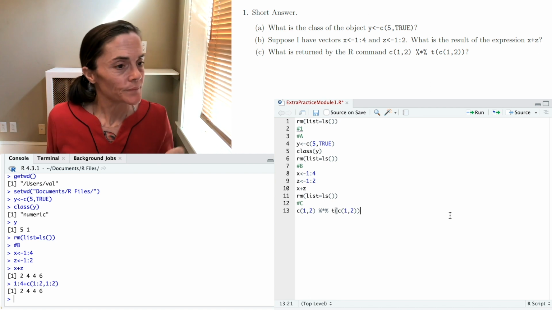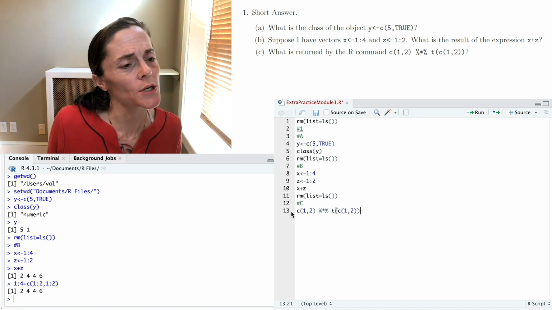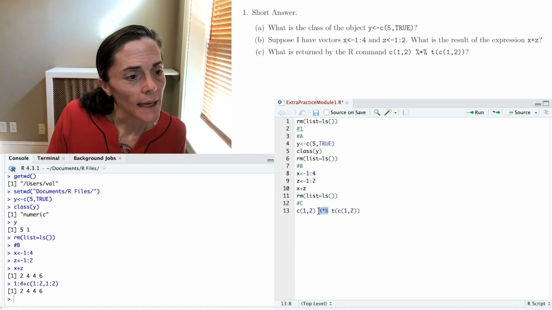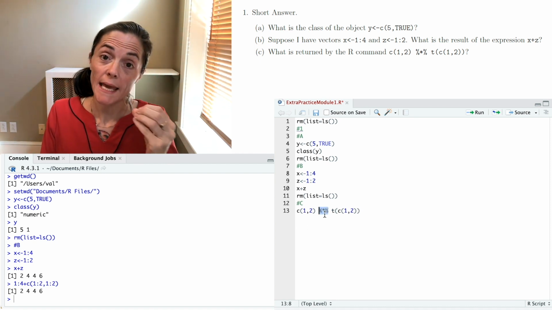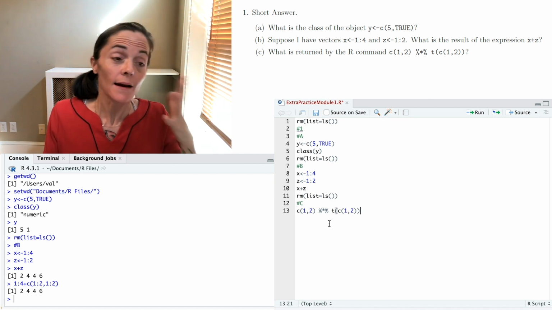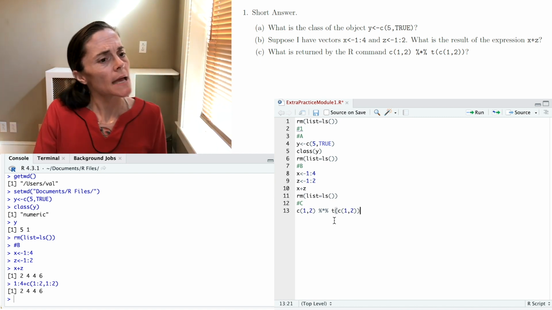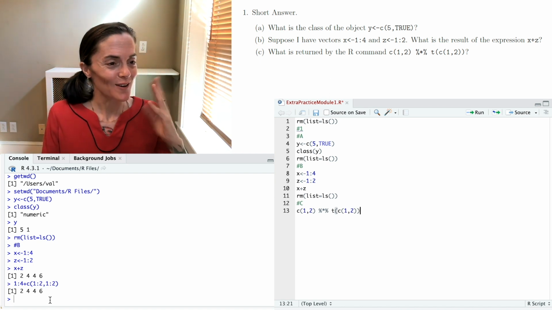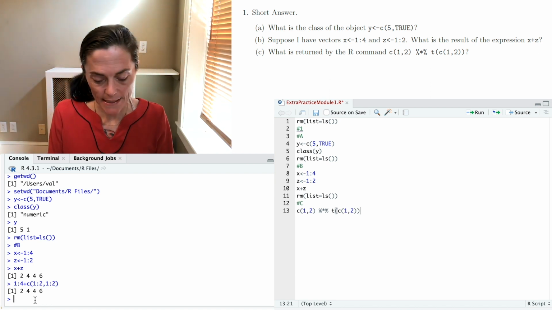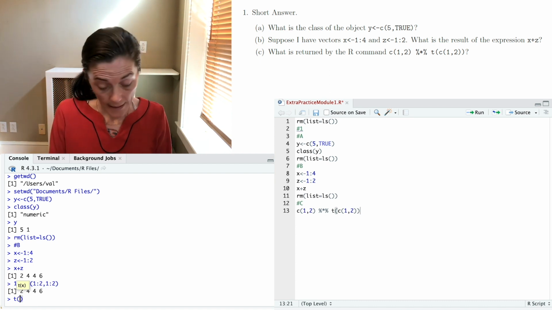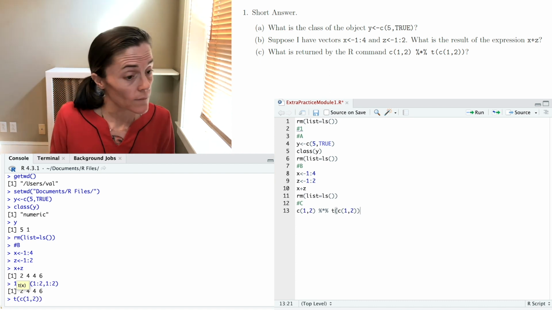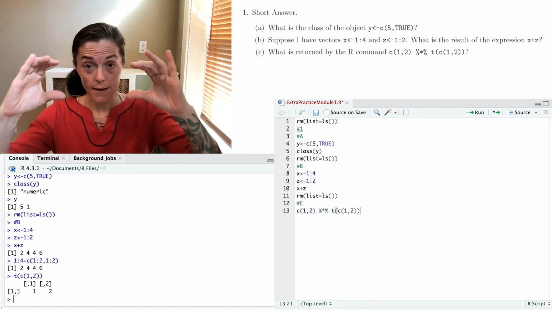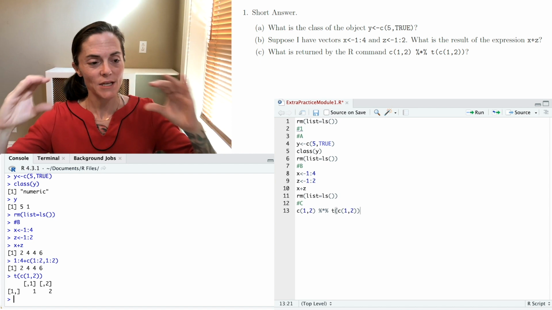Letter C, well, this is asking what is returned by this command. This here is matrix multiplication, and c(1, 2) is a vector. This t is the transpose. Maybe before I run this, let's come down here and just see what happens when I calculate t of c(1, 2). Well, this looks like a 1 by 2 matrix.